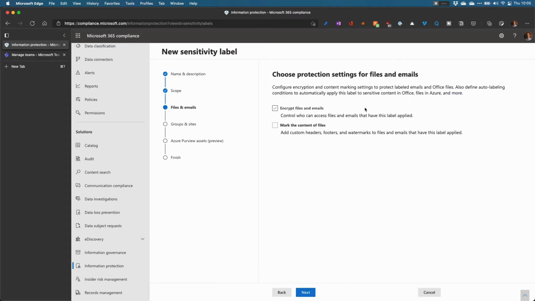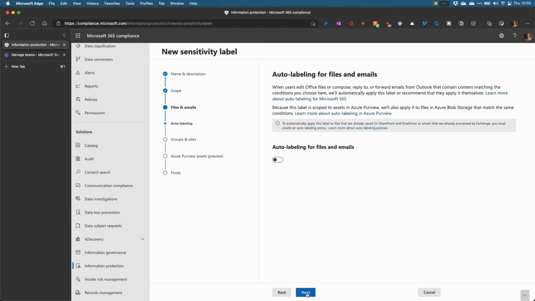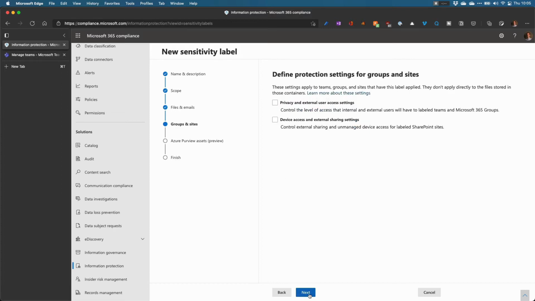These are some of those protection settings for files and emails. Again, nothing has changed here. This has always been there. We'll just leave that alone. Auto labeling, we're not going to worry about auto labeling. Groups and sites. This is where it starts getting interesting in terms of what you're allowed to do with those containers or what you can control in those containers.